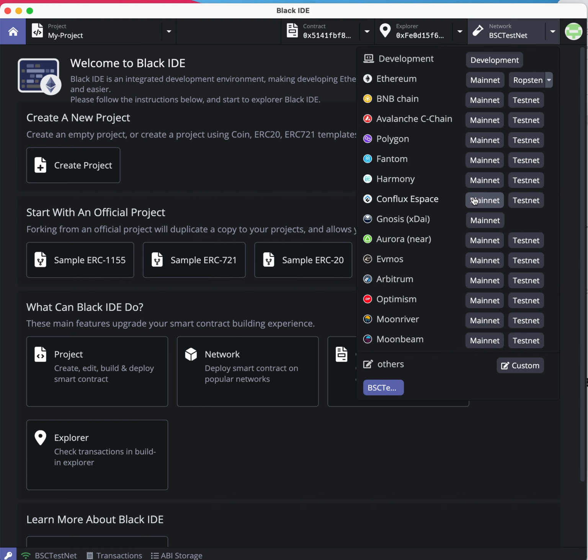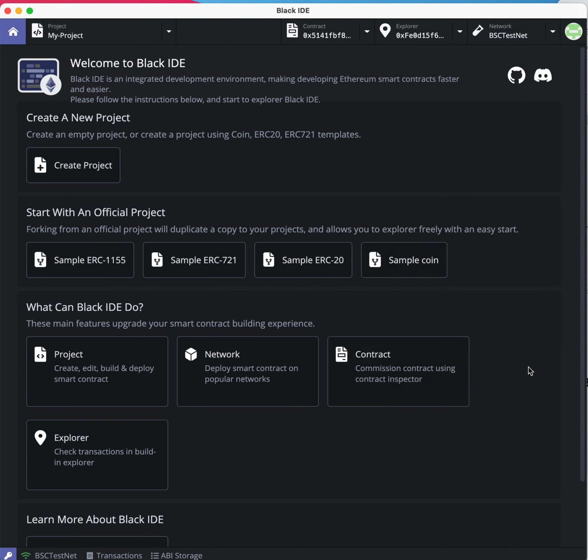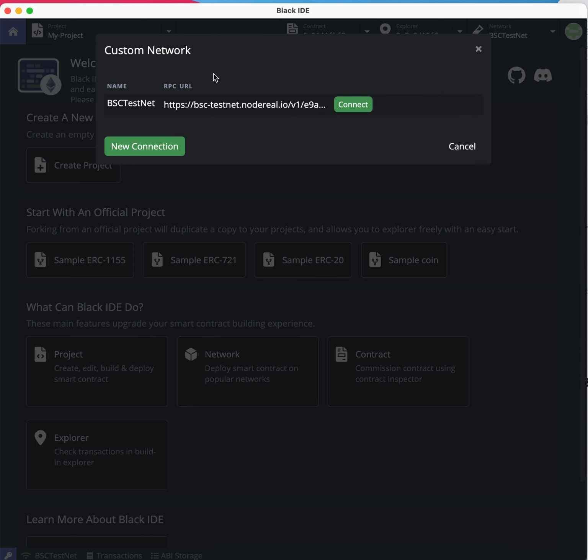Black IDE also supports customized network connections. Click on the arrow and select Custom Network from the drop-down list. Follow the prompt to put in the designated node URL information to connect. This can be very useful when the default node URL of the built-in configuration fails to work. You can configure a new network here with a working node URL. For example, this is for my Binance Smart Chain testnet.